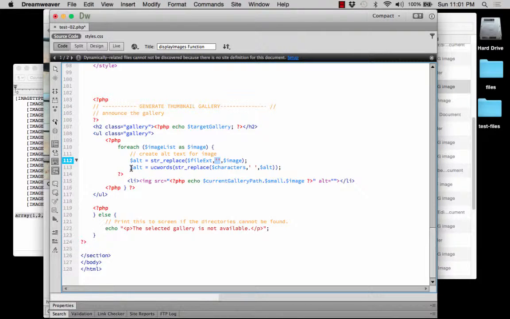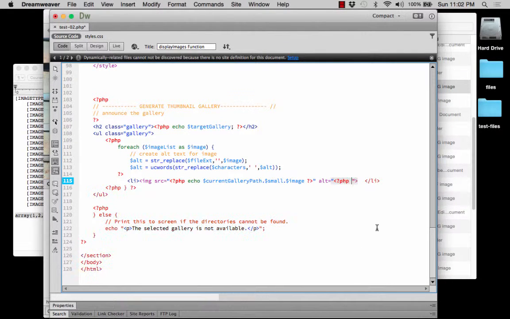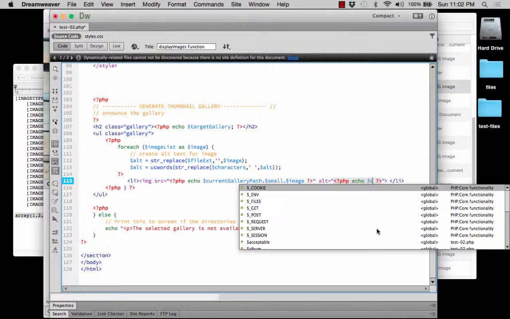And then we're saying alt is going to equal the uppercase words of the string replacement of itself minus the characters out of that characters array. So any kind of underscore or dash is going to be replaced with a space. Okay, so now we actually have something that we could put inside of this alt text. So we'd do our PHP tags, and we'd say echo alt.